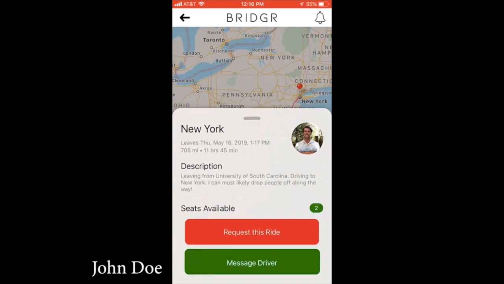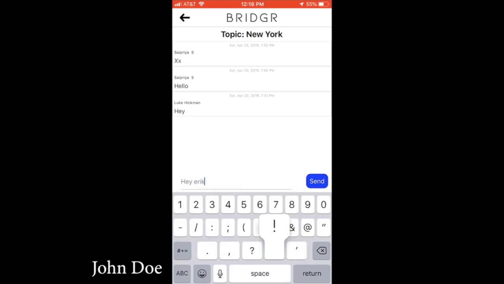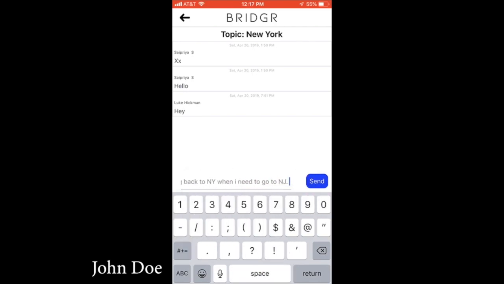From this ride info page, I'll show you how to request a ride and message the driver. So if you go ahead and click the red button, it'll request that ride. You can confirm that, and then we'll head to the message board to send a message. From here, you can see that there are other users also messaging on this message board. For example, we'll just send a quick message to the driver, Eric, and we'll say that we're interested in riding with him.